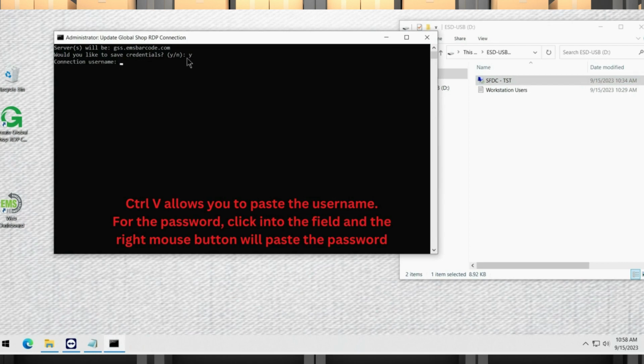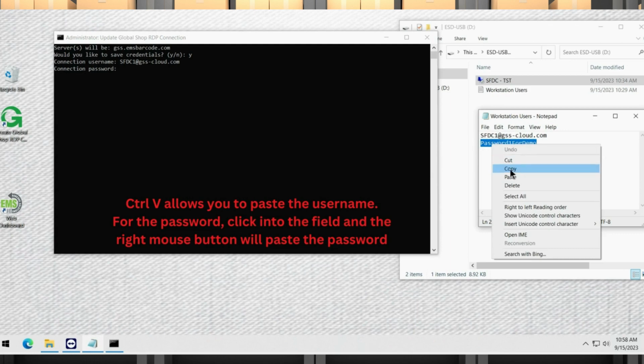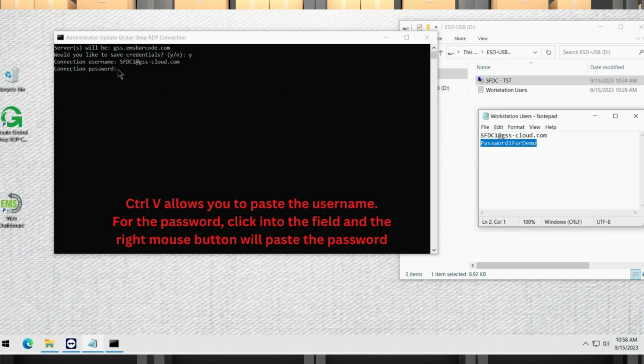This will allow users to open Global Shop apps through a single sign-on experience without providing login information each time they connect. If you enter Y, you must provide a login username and password. Note that you can only provide one set of credentials per workstation. Additionally, since credentials are used for all remote apps on a given server, you only need to provide credentials once if you wish to create multiple RDP shortcuts.